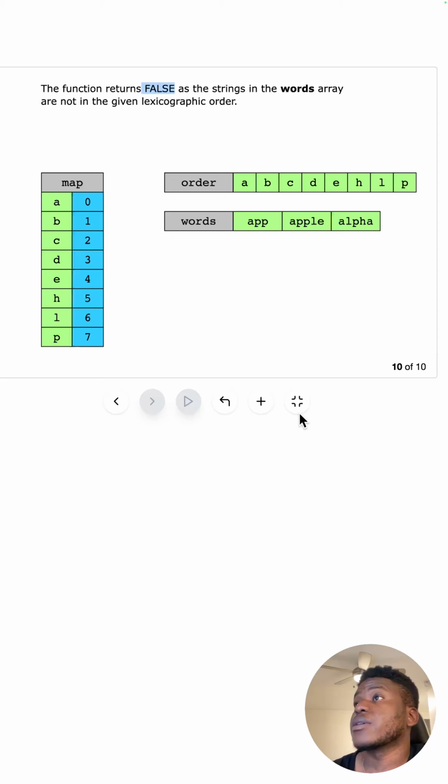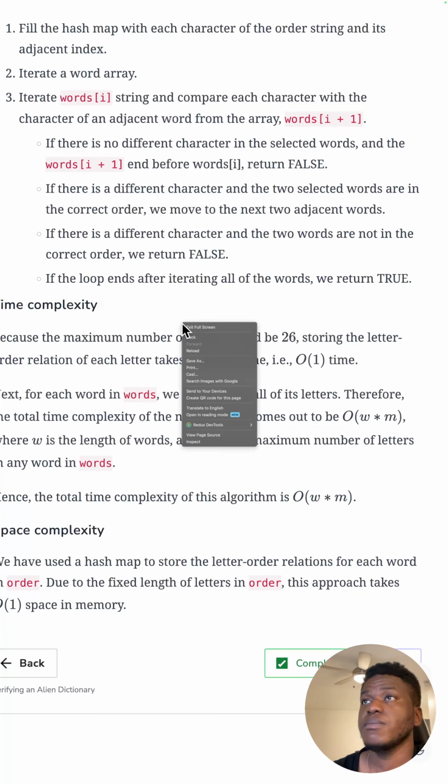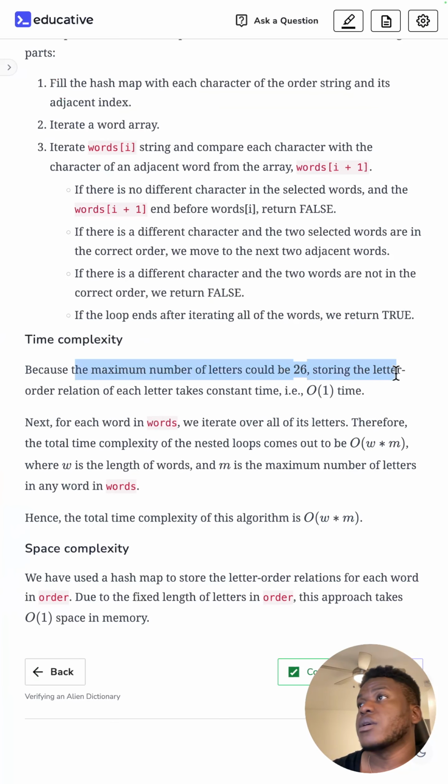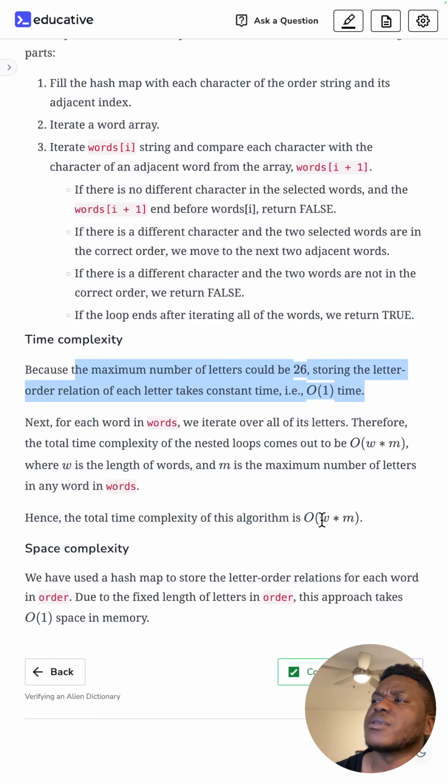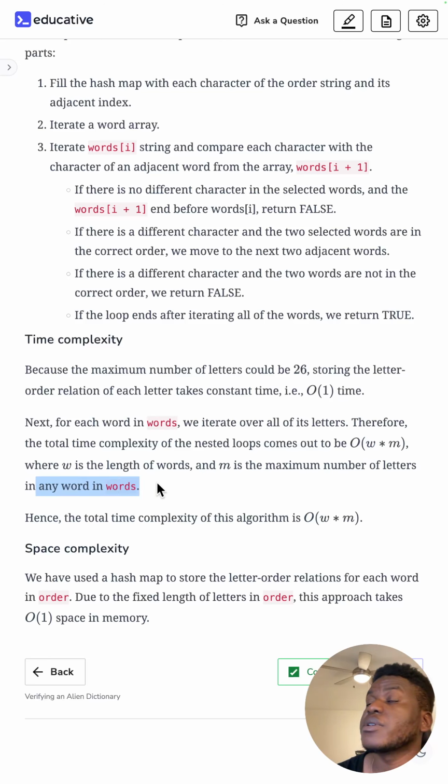So yeah, let's look at time complexity real quick. Creating a hash map is O of 1 because we have 26 characters max. And then we have O of W times M, where W is the length of the words array, and M is the maximum number of letters in any word in words. Which makes sense. And then space complexity, there's a fixed length of letters in order. So that takes O of 1 space. You can't have more than 26, because there are 26 characters in the English alphabet. And we have a hash map to store the letter order relations for each word in order.